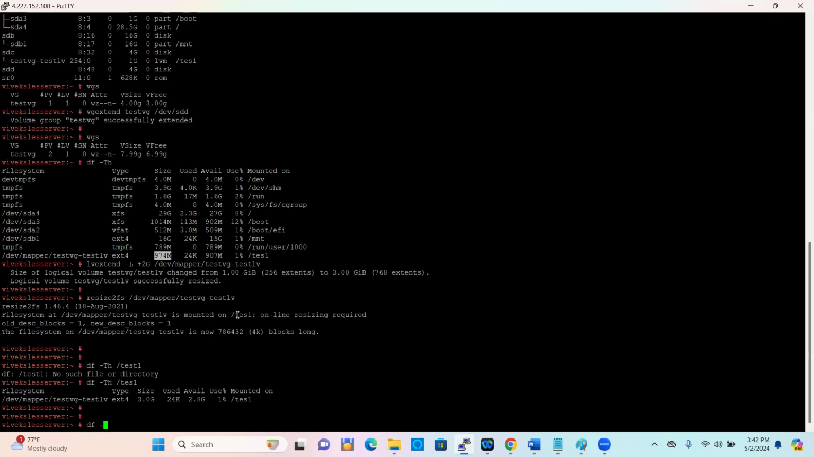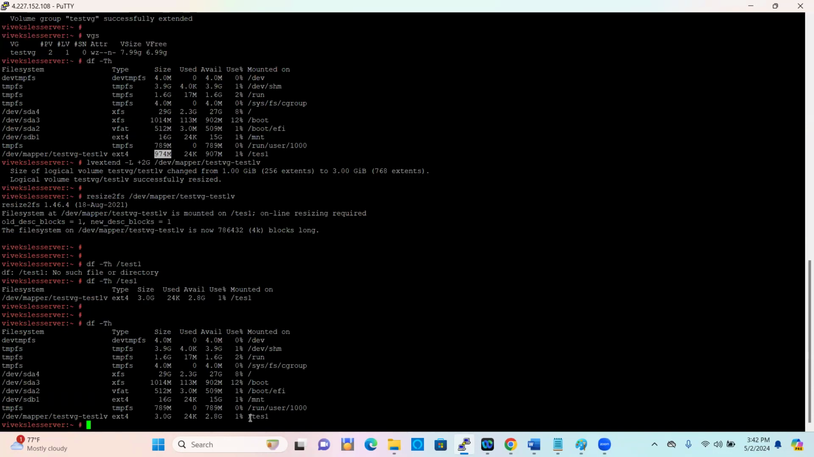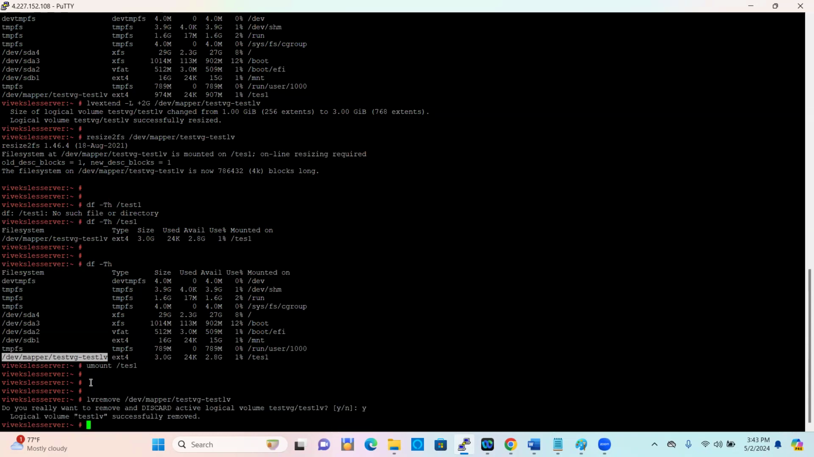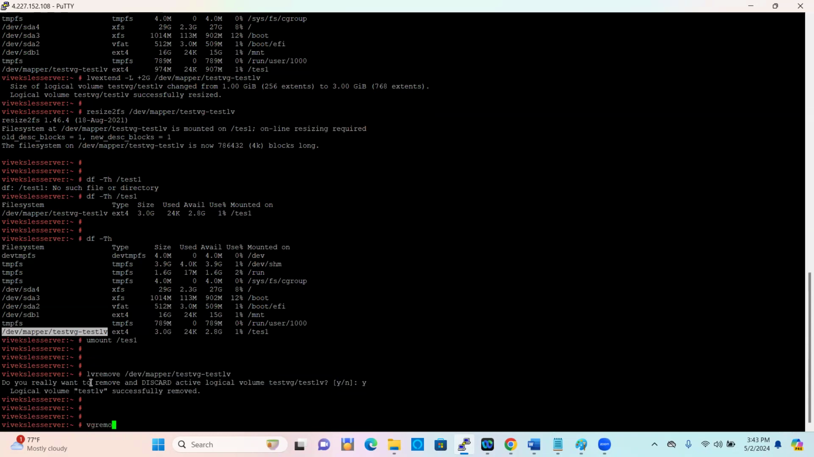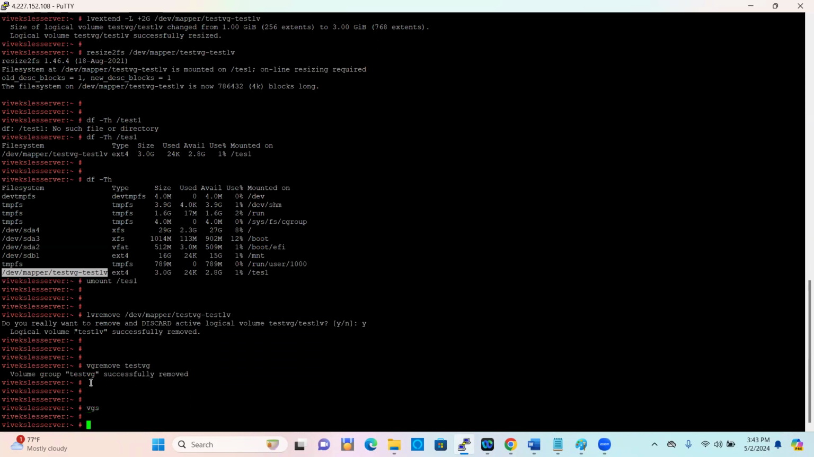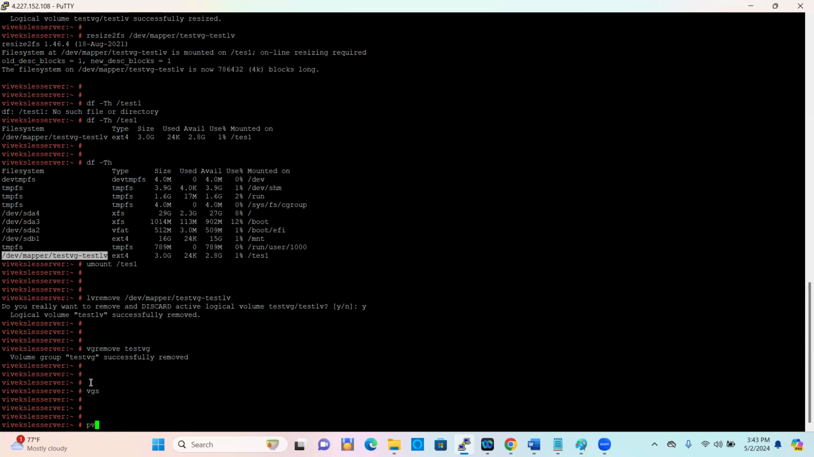Now the next command: suppose someone is asking to remove this file system. First umount is the command. Without umount, you won't be able to do it. First you need to do umount, then lvremove and then the LV name. It will ask yes or no, then vgremove and the VG name. Now you can see we have both the disks available.